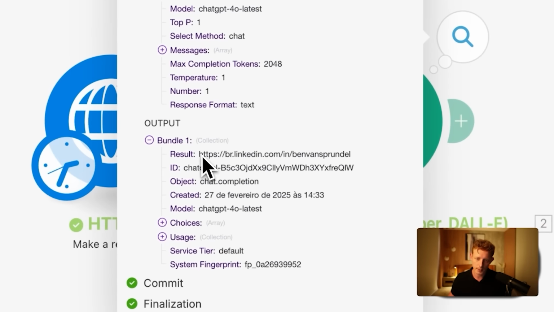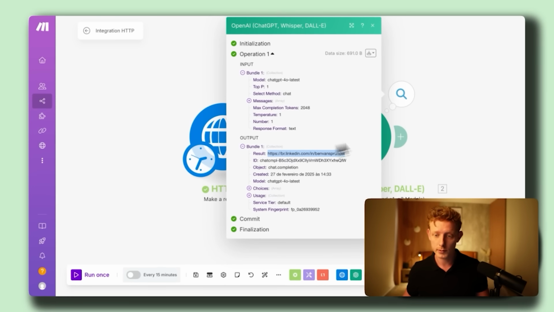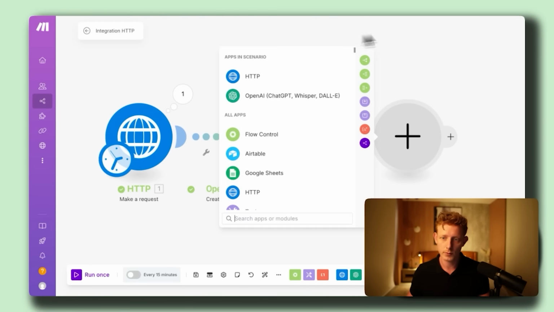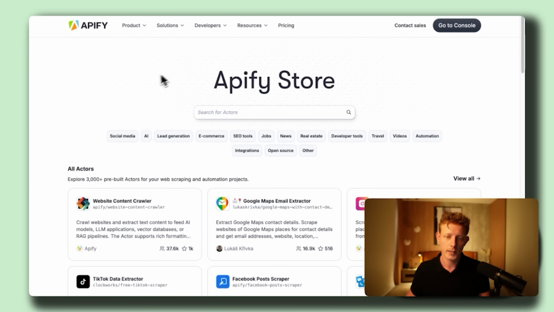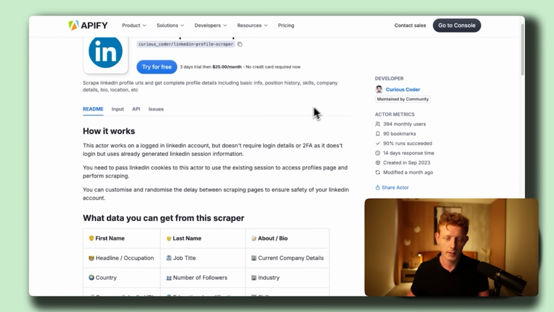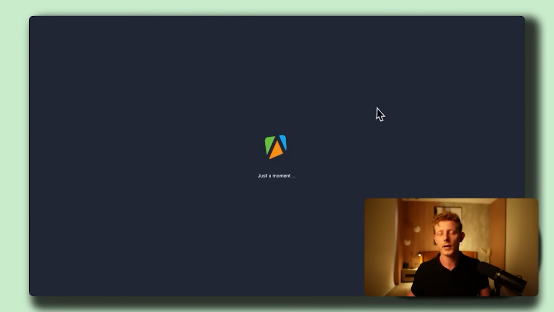And now we can see the result is my LinkedIn profile. So perfect. And now we can, of course, use a LinkedIn scraper to actually get some more data points, right? So let me show you, for example, how we do that through API-Fi. Right, so in API-Fi, again, we have all these scrapers. Now let's find the LinkedIn one. Let's say LinkedIn profile scraper, right? You can see this one actually is $25 a month, but we can have a 3-day trial. We can do a try for free.